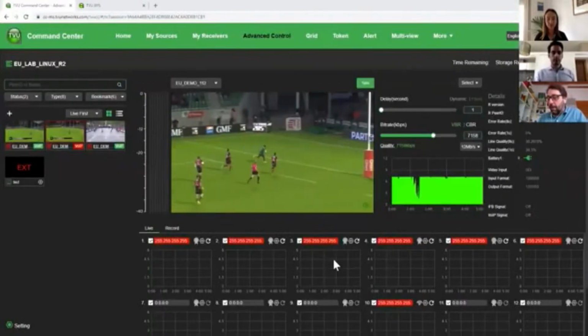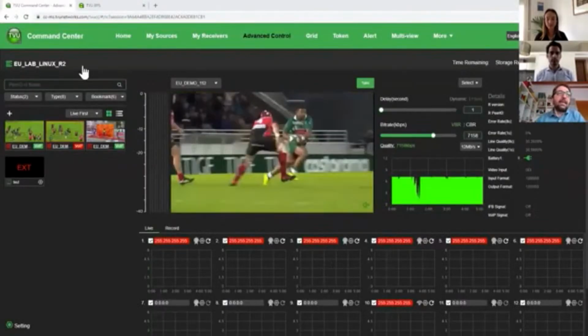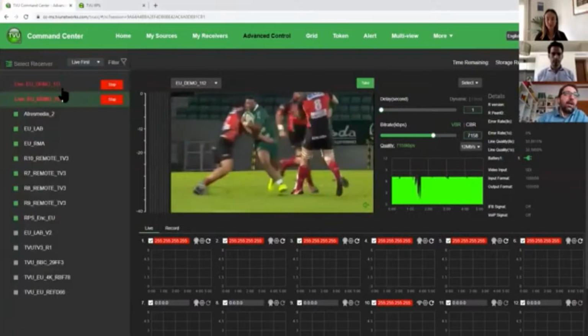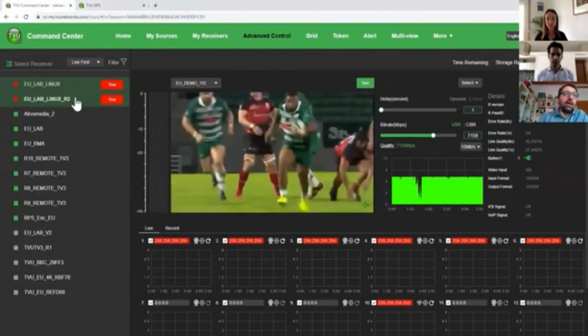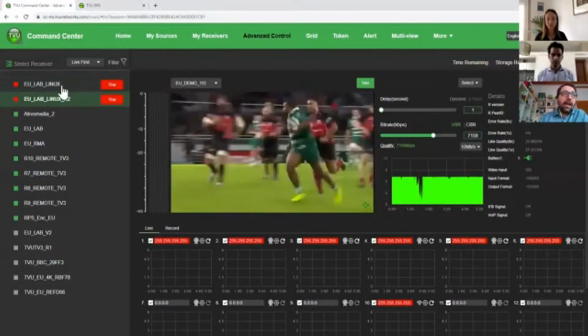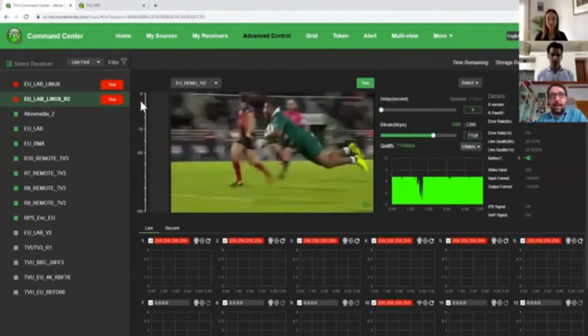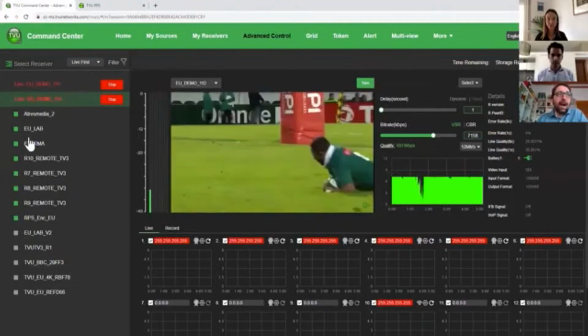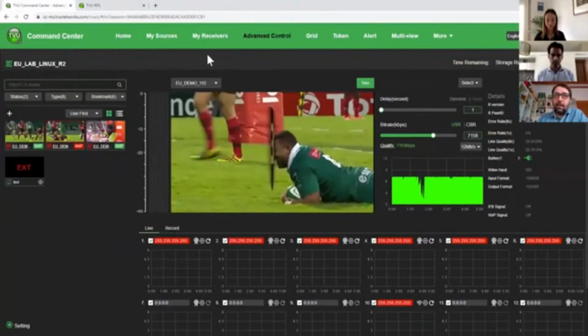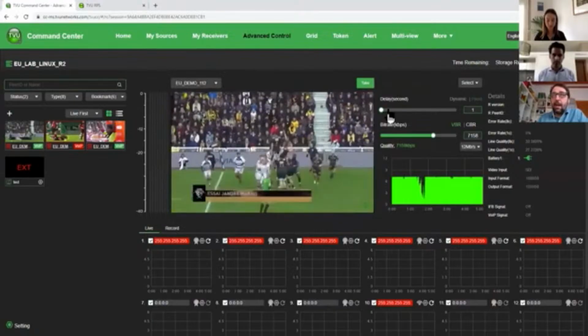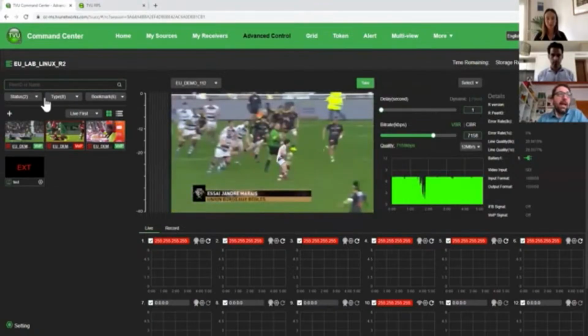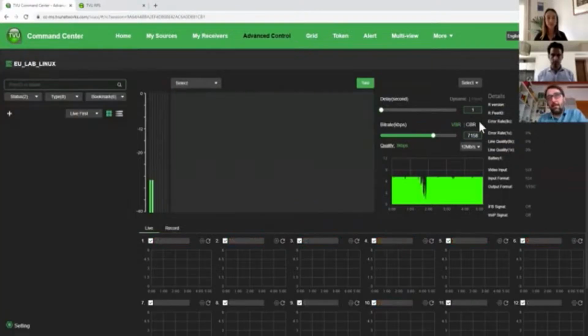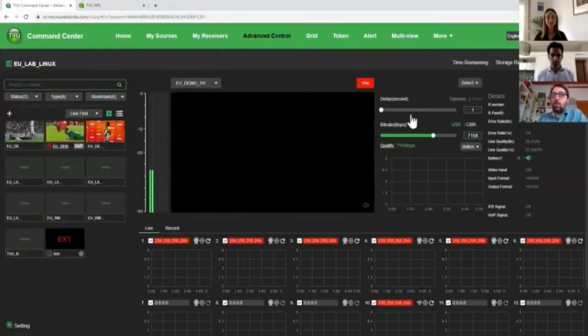Now I will show you how we do the synchronization. This is Command Center. Command Center is our cloud control system. In that case, I've installed in the office 2 receivers, that is Lab Linux and Lab Linux R2. On each of those, I have made live one pack with the same signal coming from the same video player. In one, I've put a 1 second delay, and in the other, I've put a 3 seconds delay. It will come in a while.